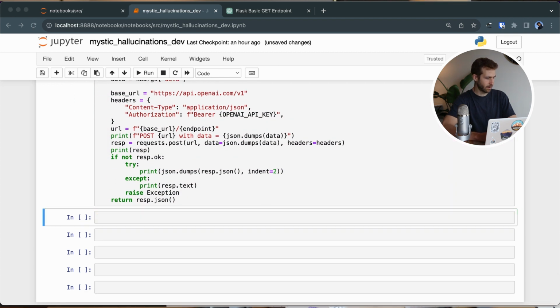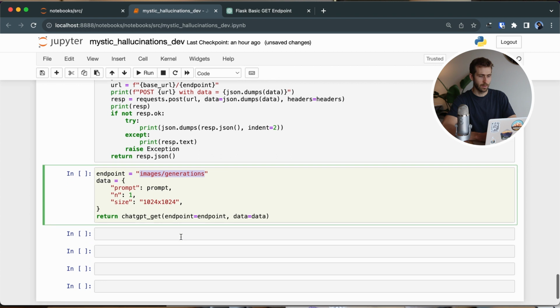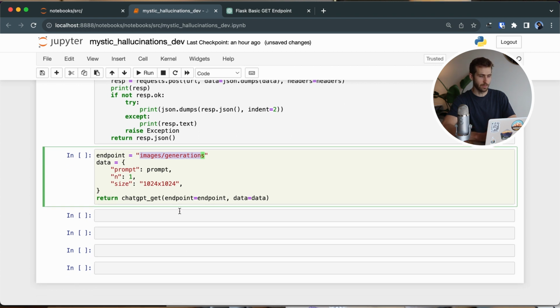From here, I can start playing around with the images endpoint. Here's what the data is going to look like for that. The endpoint is called images/generations, and you can go to OpenAI's documentation to learn about this. And the type of data it expects is some prompt about what image to generate, the number of images to generate, and the size of those images. From there, I can pass this data in, and I can get some type of response back. So let's give it a shot.